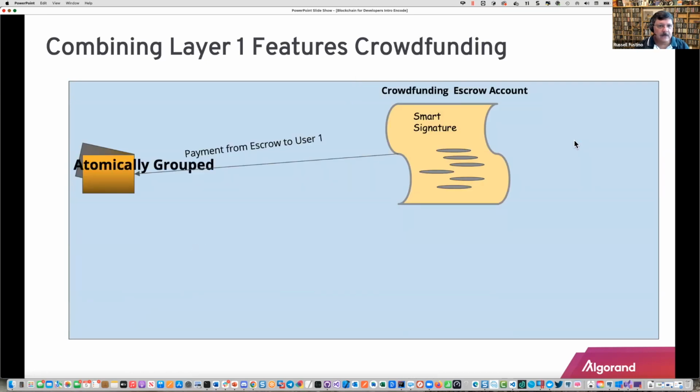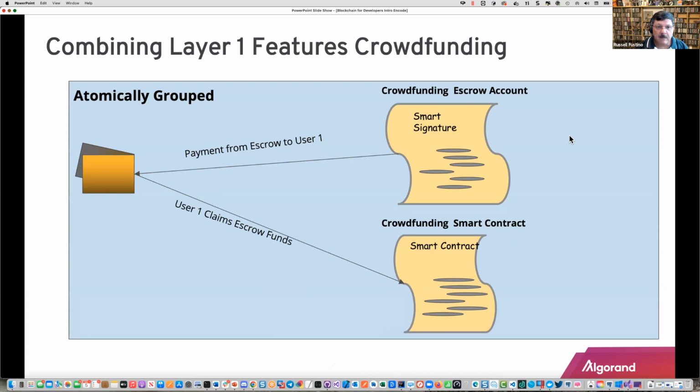And then you see it combining layer one features and crowdfunding. Again, this is all going to be atomically grouped, and this is the crowdfunding solution I was talking about before, where you have a threshold you want to meet, and if you don't meet it, then everything has to go back, because it's atomically grouped. And you see there, the user one claims the escrow funds for the smart contract with crowdfunding.